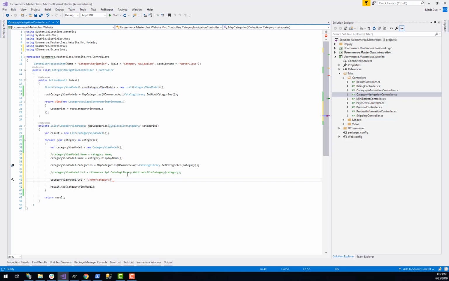So to meet that requirement, we can add in a query string parameter here called category, like that. So that is the key of our query string, and then we need to assign a value to it, and that will basically just be our category ID, just like that. So when a customer clicks on a category, Sitefinity now knows what the customer wants to look at, and Ucommerce will also know what the customer is looking at. Let's try to build this.